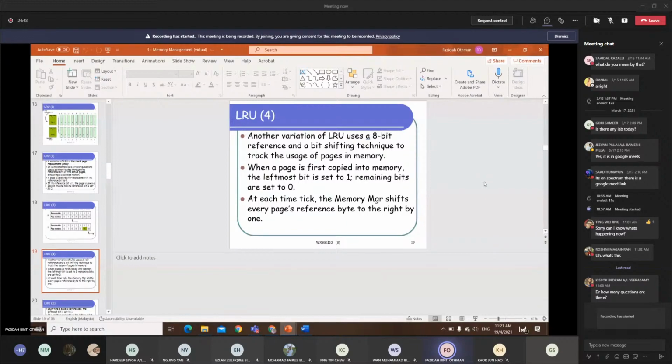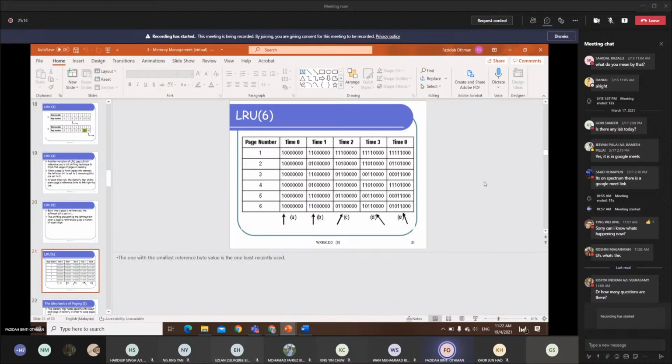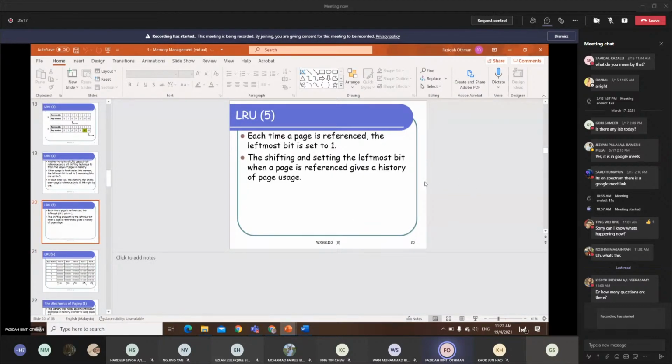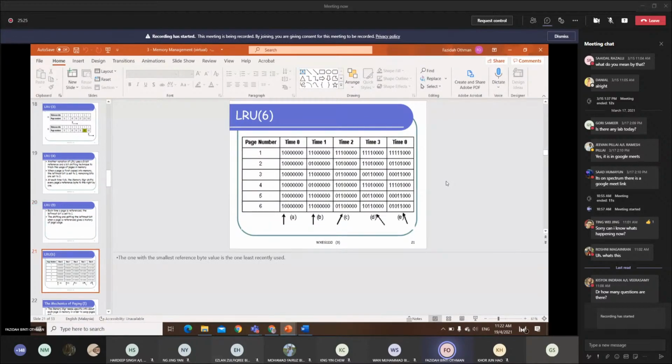LRU uses an 8-bit reference bit-shifting technique to track the usage of pages in memory. When a page is first copied into memory, the leftmost bit is set to 1 and the remaining bits are set to 0. At each time interval, the memory manager shifts every page reference byte to the right by 1. Each time a page is referenced, the leftmost bit is set to 1. So it keeps shifting, and this one tracks recent use.